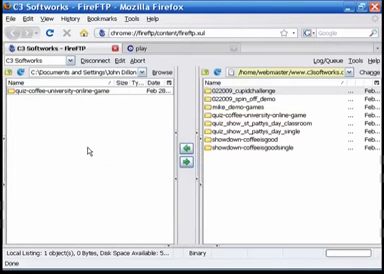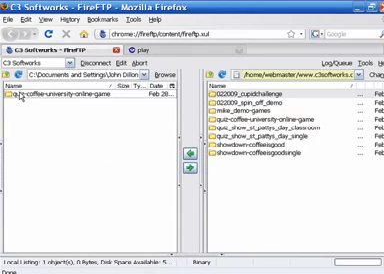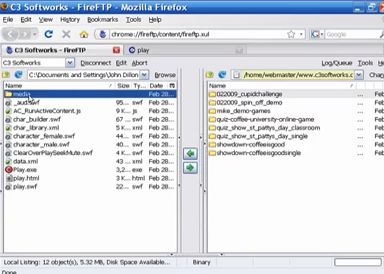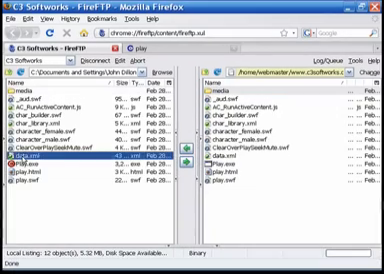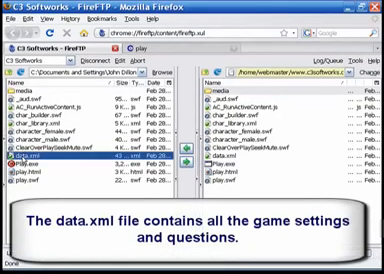So now I'm back in FireFTP. Now, as I said earlier, I certainly can take this whole file folder and overwrite what's on my FTP site. But I don't need to do that. I'm going to go ahead and click on my game, open it up, and here's all my content. I'm going to do the same here on my FTP site. So they look identical. So what I pretty much changed is the data XML file.